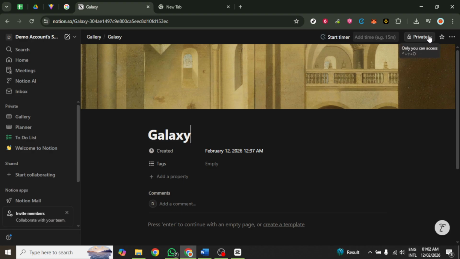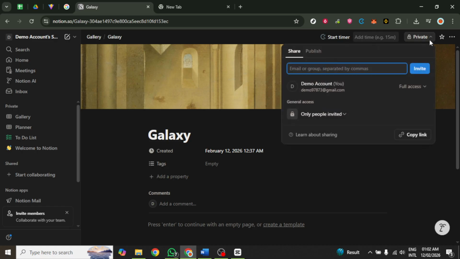intended audience. Next, look towards the top of the page where you will find the share menu icon. This is typically represented by the word share or an icon that resembles a person with a plus sign. Click on this icon to open the sharing settings.